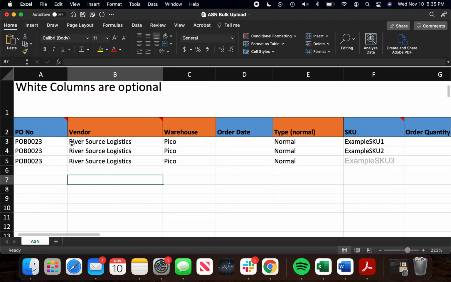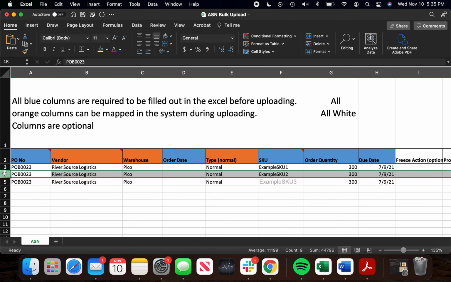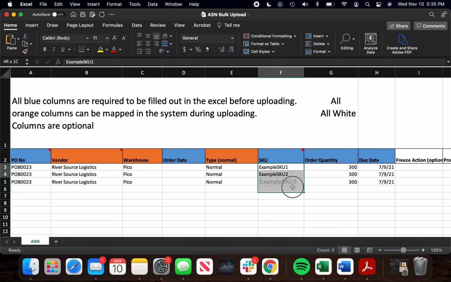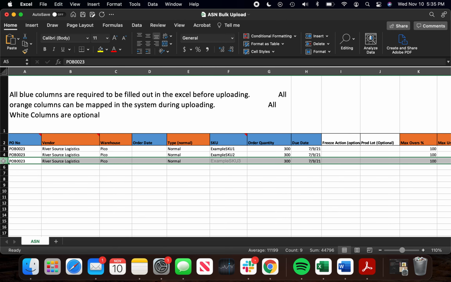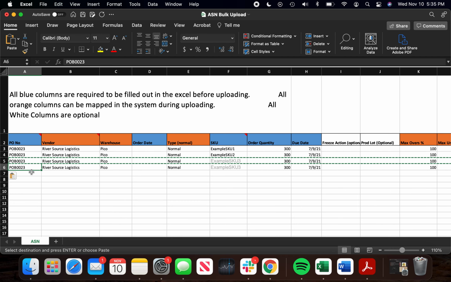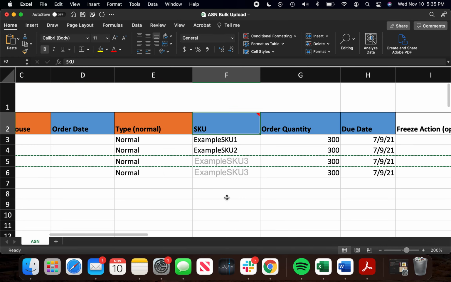And then the sheet is 1 row per item. So for this specific order, I have filled out 3 rows, and I have 3 different SKUs that I'm sending in. So if you want to make this really easy for yourself, you can just copy and paste down and then just change the SKU. And this leads me into the second most important part. The SKUs have to match exactly what the SKU is in the system.